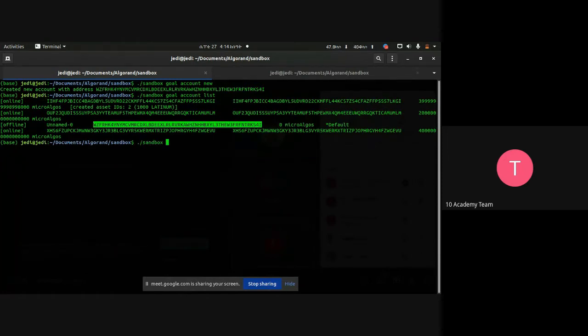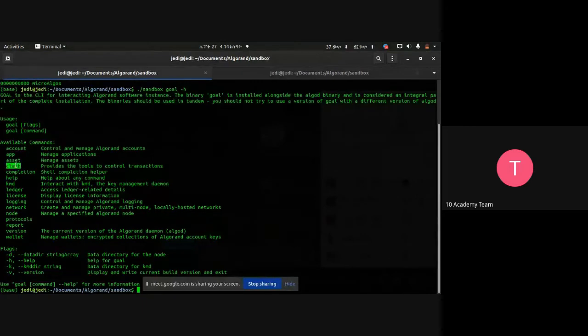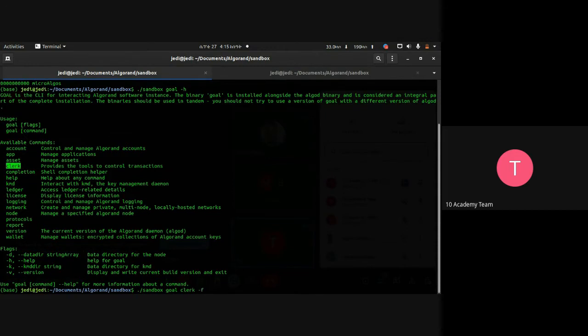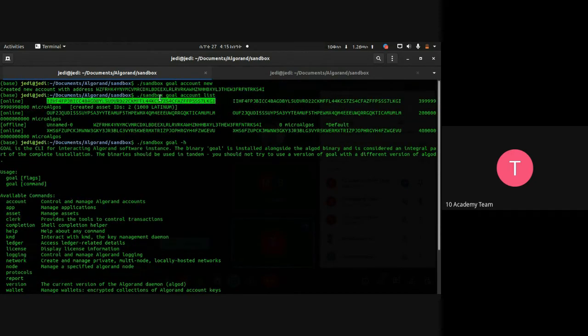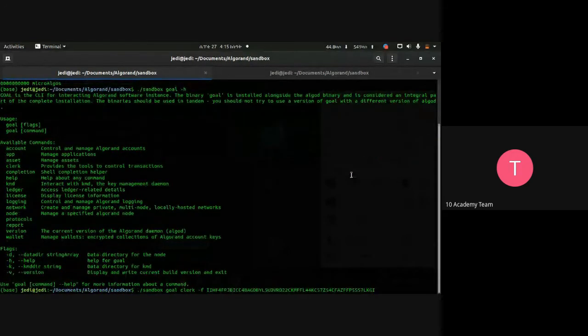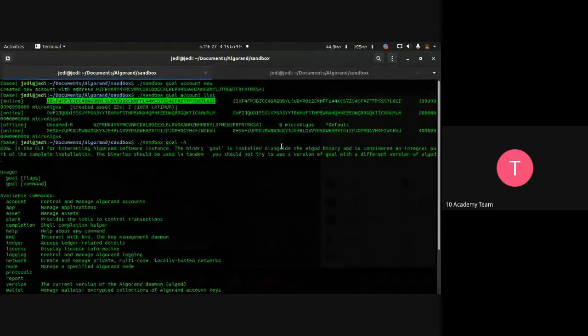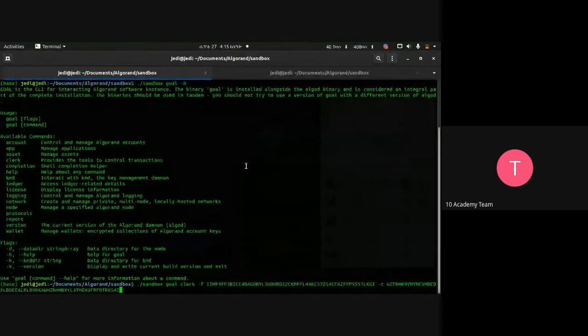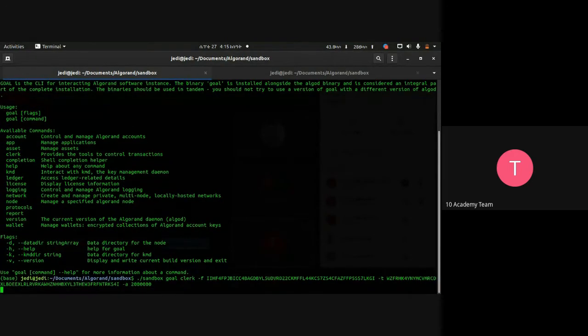So to do that, I'm going to use the same goal command, but let me display the available options. So we can see that there is an option called clerk, and clerk provides the tools to control transactions. Using clerk, we can send some algos to the other account. For clerk, the first option is the address of the account that's going to send. So I'm going to copy one of the public keys that has some algos, the second option will be the receiver, and I'm going to copy the newly created account public address, and finally the amount that I want to send to the newly created account. For now, I might want to transfer 2 algos, that is 2 million micro algos.